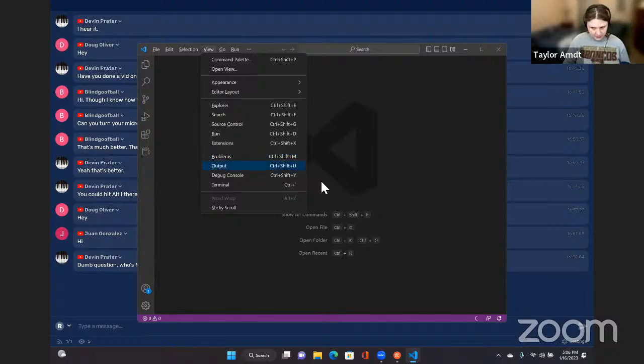Output: Ctrl+Shift+U, 11 of 15. Output, so that's kind of if you're running something, it'll show the output. Debug console: Ctrl+Shift+Y, 12 of 15. Debug console. Terminal: Ctrl+Backtick, 13 of 15. Terminal, that's really helpful to use your terminal in VS Code.